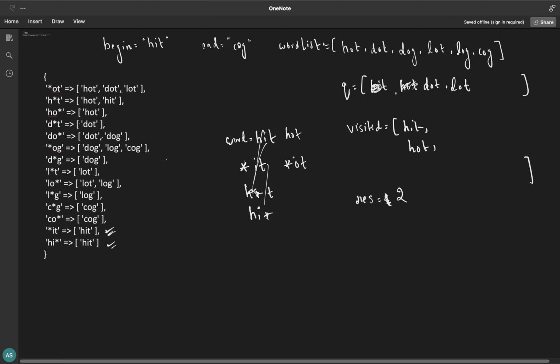We can replace the second character. It will become H asterisk T. So we have already covered it, as hot and hit both are visited, so we'll not do anything. What is the next one? We keep H, O, and asterisk. Is there any key matching this pattern? Yes, there is. It's hot. We have already visited this word, so we'll not do anything. Okay, we have covered the second word.